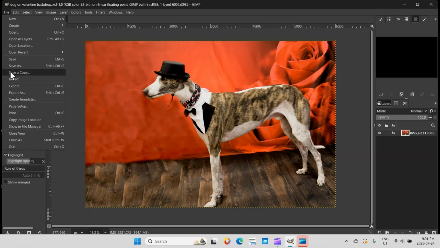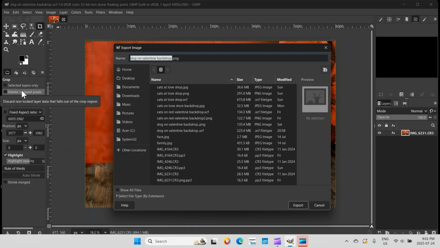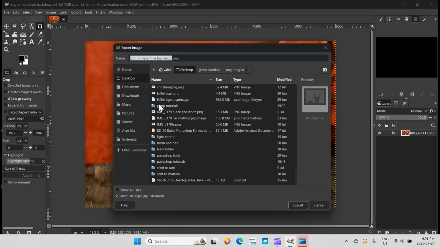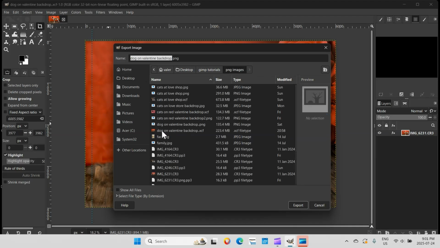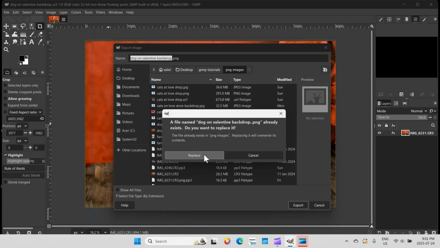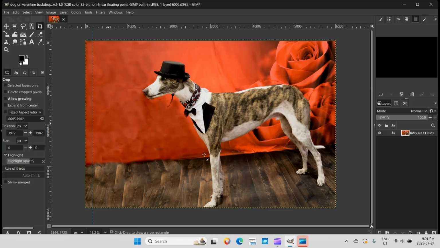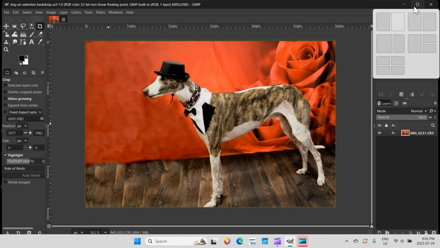File. Export as. We could go desktop, GIMP, PNG files, and then dog on Valentine backdrop.png. And there we go. So that's probably also the very important lesson right there is how to export it, because XCF might not be very useful for a lot of programs, but it's the GIMP's default.